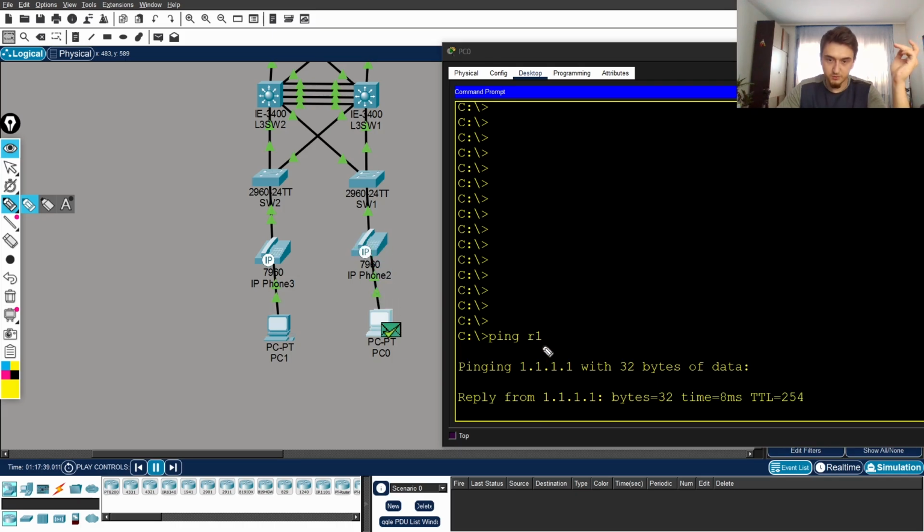Yes. So we asked the DNS server for the IP address for R1. The DNS server brings us the IP address related to R1. We tried using that IP address for ping, and we actually got the answer from router 1.